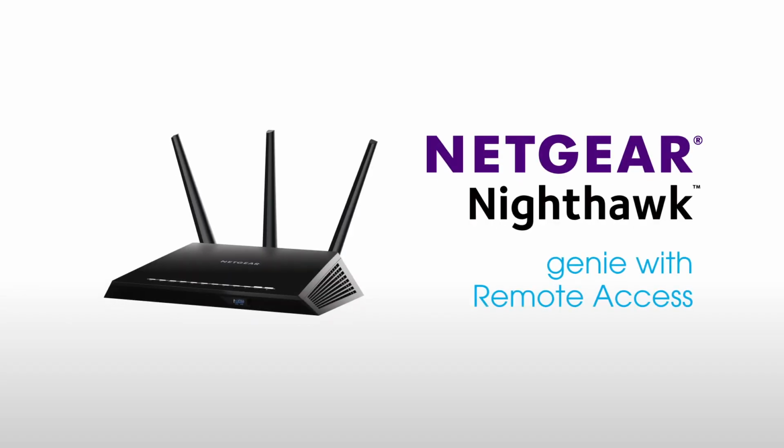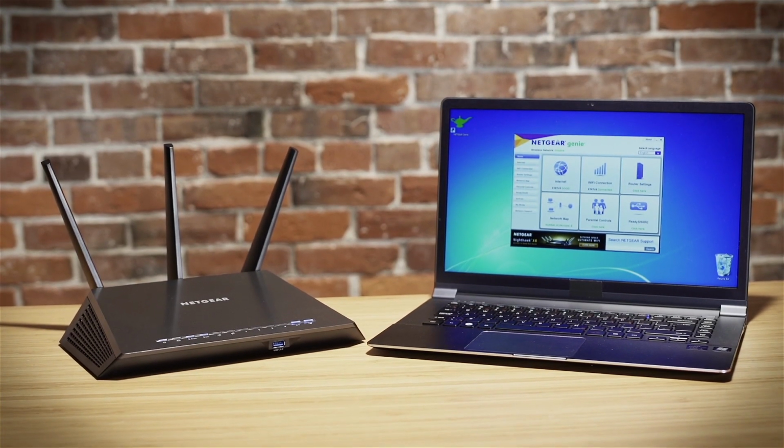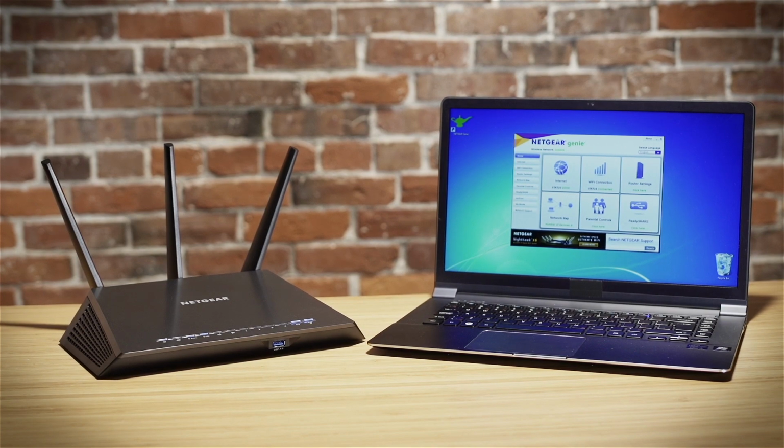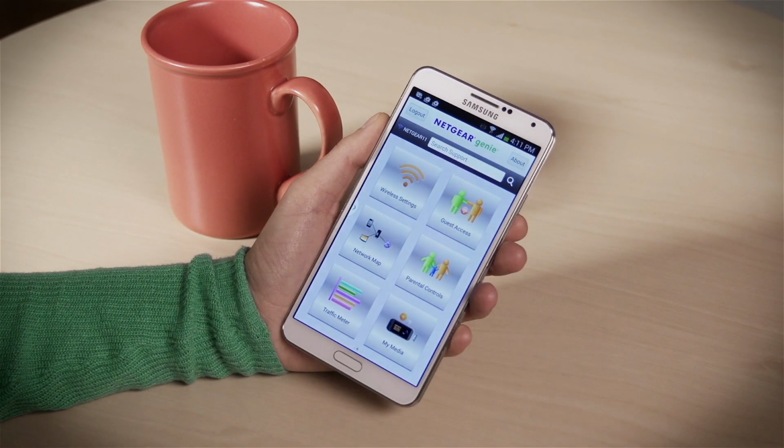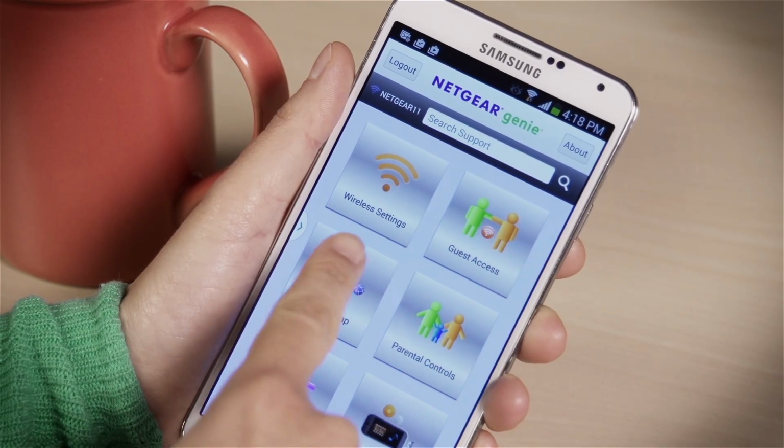NETGEAR Genie makes getting the most out of your home network fun and easy. And now, with Genie Remote Access on Nighthawk routers, you can use your favorite Genie features from the cloud. You can change network settings, update parental controls, and even control network access remotely.